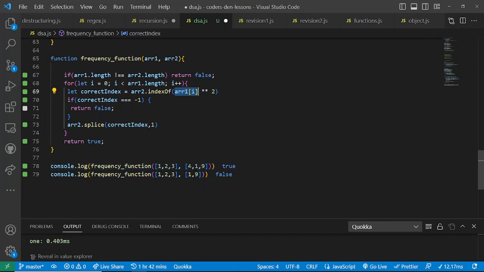So basically, it will just keep cutting. If everything is the same, like 1 here, it will find 1, cut out 1. For 2, it will find 4, cut out 4. For 3, it will find 9, cut out 9. So once it has successfully gone through this array with no issues, then it returns true. So we understand this? So what do you think the big O notation of this function is?